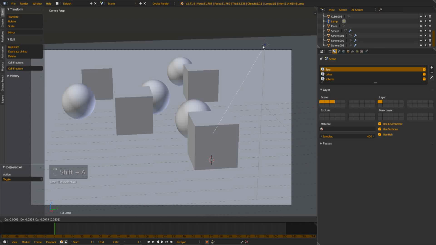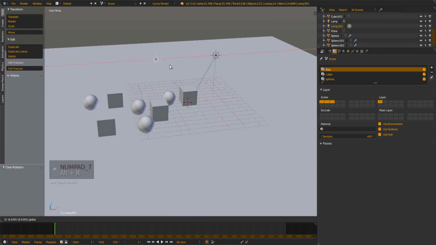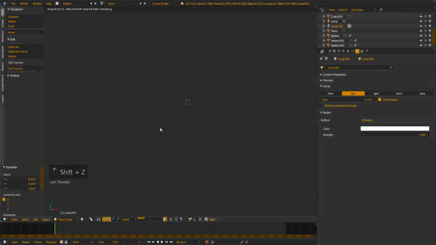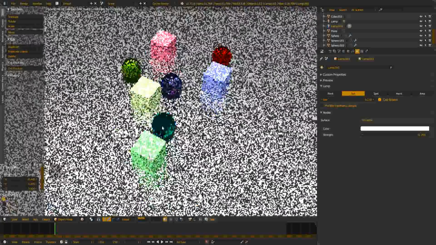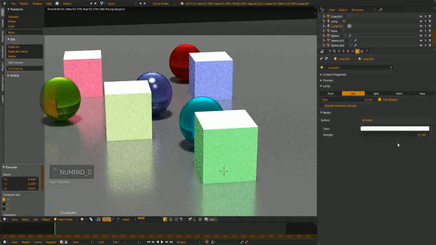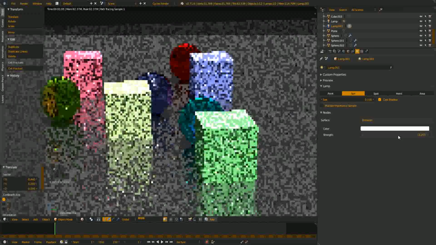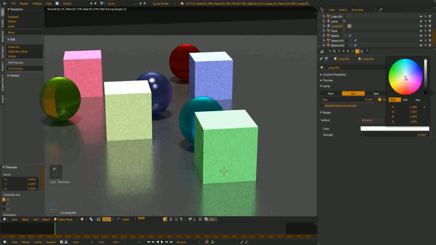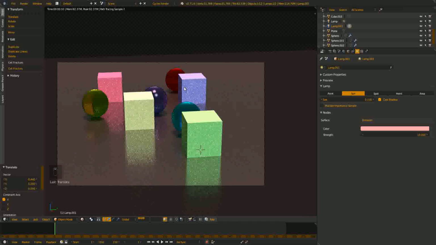So let's duplicate this sun lamp and press Alt R to clear the rotation and make a pretty strong light out of it. So that's maybe a bit too much, so 15, maybe 10. Let's see how it looks when you give it just a bit of color. Yeah, it works perfectly fine.